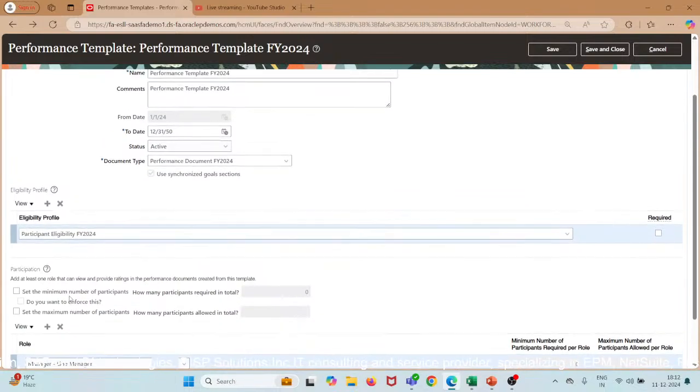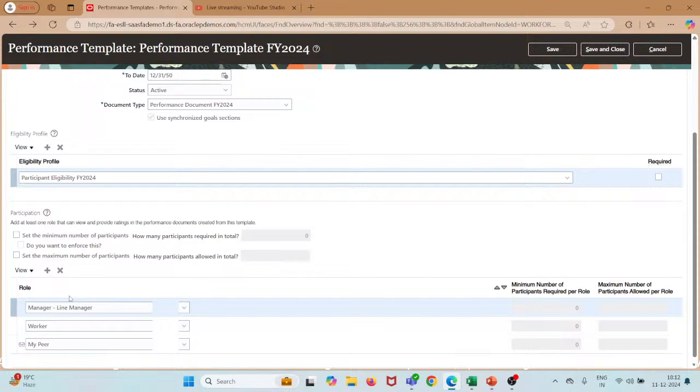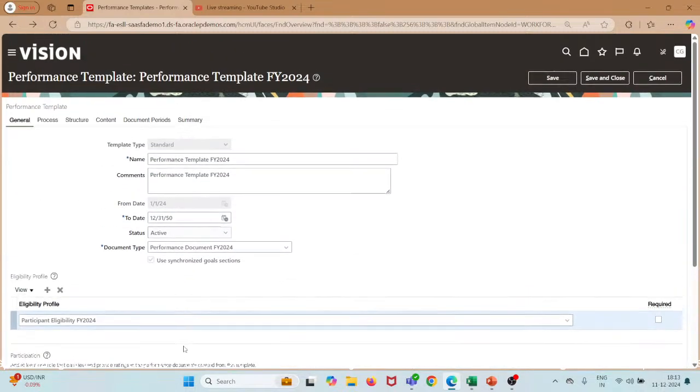The roles should be only those roles which you are using in the profile performance process flow. So we were using a manager, worker, and the participant as well. So in this, the role is my peer as the participant.